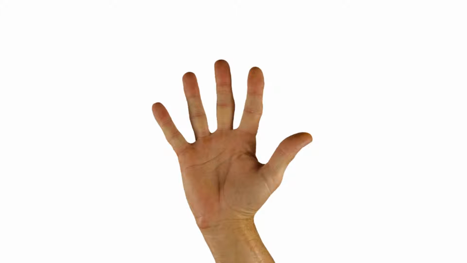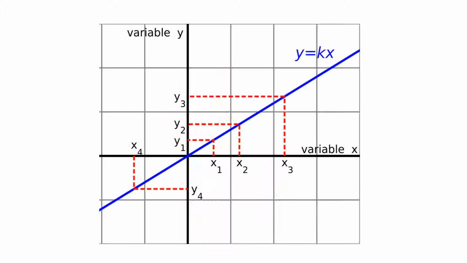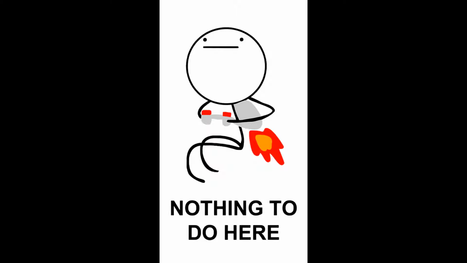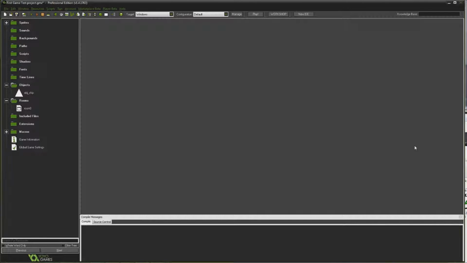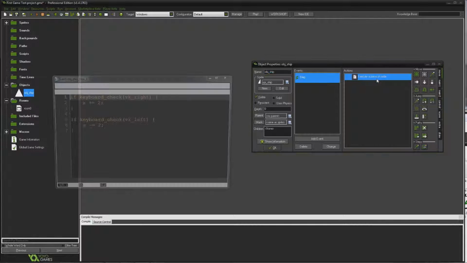Hi YouTube, my name is Kute, and in this tutorial we're going to cover variables, how to use them and what they are used for. With their help we're going to fix our movement so that we won't be able to fly away from the map anymore. Let's open our obj_ship and find a number which repeats itself more than once.